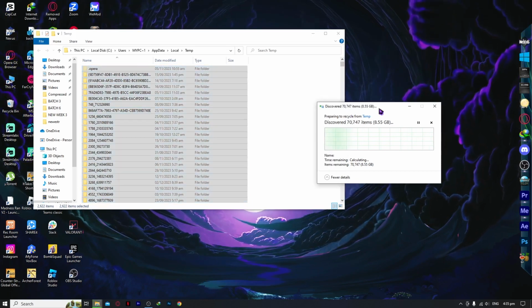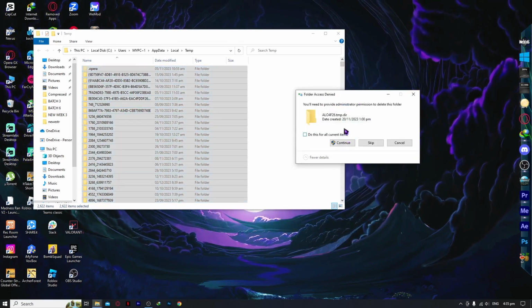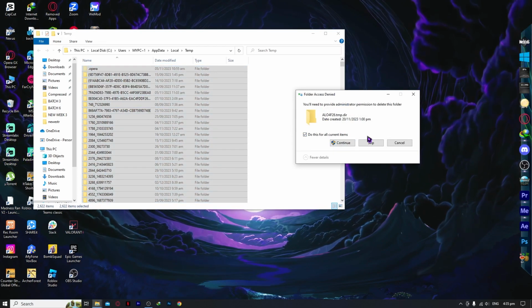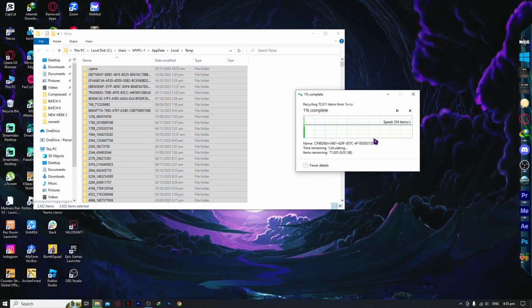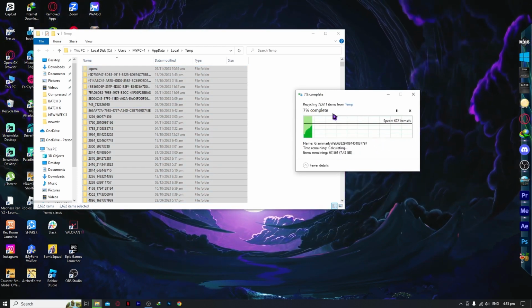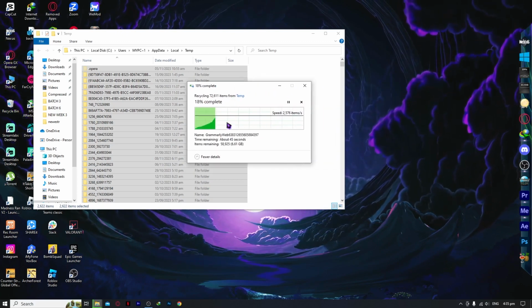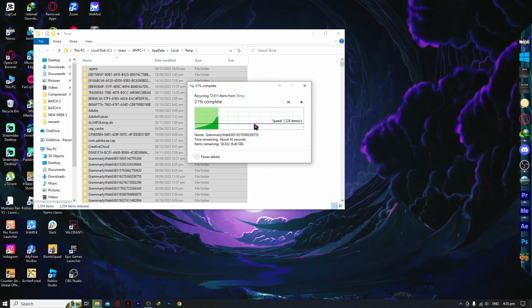So while this is loading, we're gonna proceed. As you can see, some will not be deleted, and it's fine, you just have to skip it. And now it's completing it. It's not deleting all of it. It has now finished scanning.